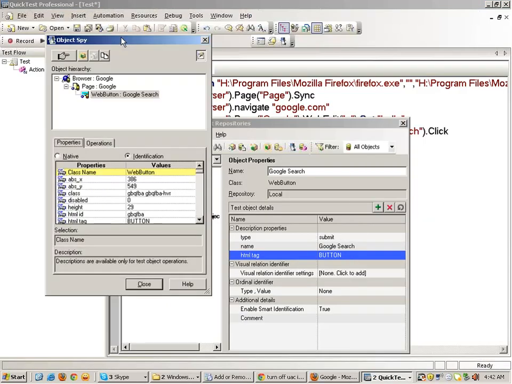you will see that, just click on that button and QTP will come back. You will see that some of the properties like type is submit. If you scroll down in spy, then type equals submit. Name is Google search. Right? HTML tag is button. So if you look at this, HTML tag is button.